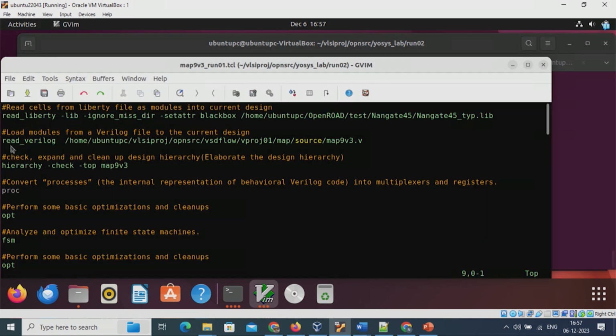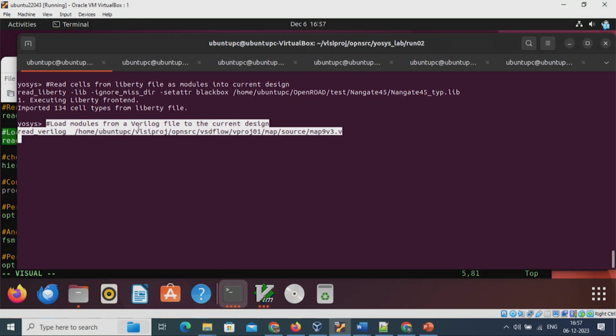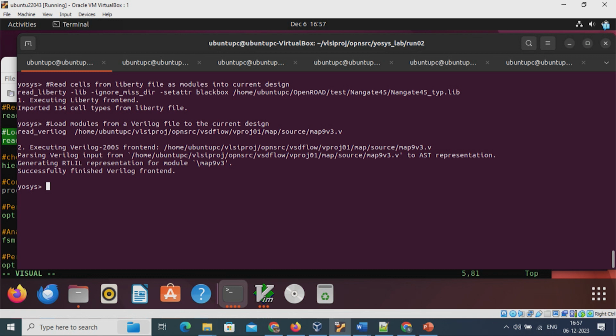Next we will go to the second step. Okay. So, it is basically reading the Verilog file. So, what we are doing here is that we are reading the Verilog file, the map 9v3.p. So, here it has an RTL written in this file which we are reading in this YOSYS platform. So, this is an example Verilog file, but you can write your own Verilog whatever is needed for your design. So, this Verilog basically comes from the RTL designer. So, now this step is successfully finished.